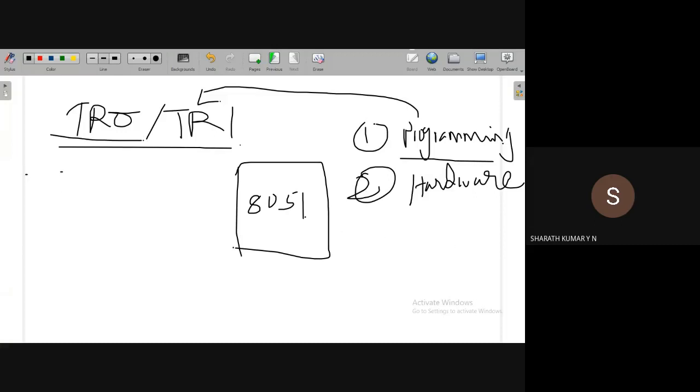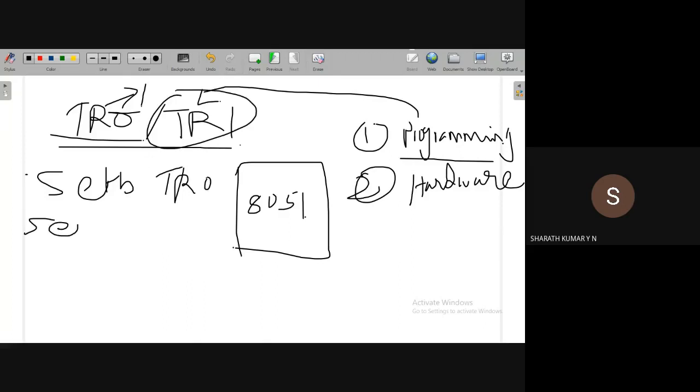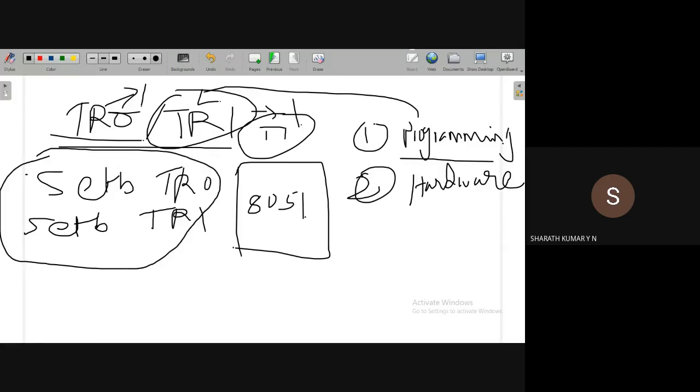Very simple. The instruction SETB TR0 will set this bit to 1. Timer 0 will start counting the clock pulse. Similarly, SETB TR1 will set this bit to 1, and Timer 1 starts counting the clock pulse. When the timer starts counting the clock pulse, that means the timer operation has started. This way of starting the timer is called the programming method of starting the timer.